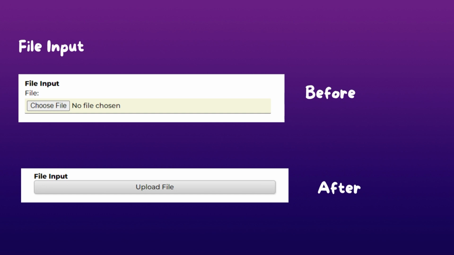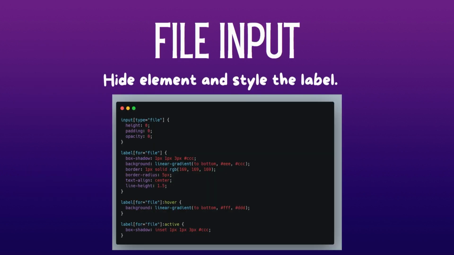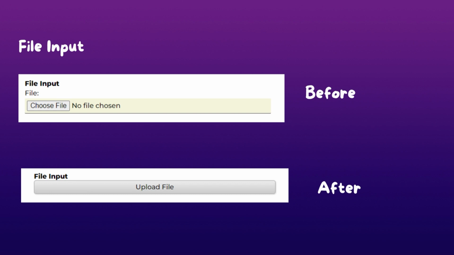When it comes to the file input, that's going to be that button you click to upload files. You can't really change that button either, unfortunately, but there is a little hack that some people use to hide the button and use the label to replace the button. Very interesting. So you can actually see that for the file input. This is what that process would look like inside of your code, before and after.